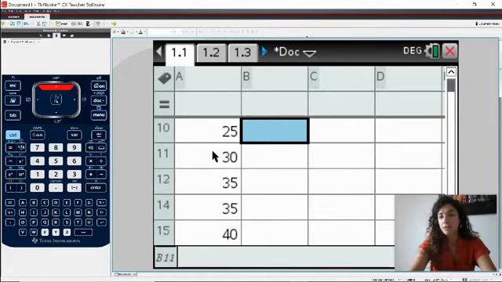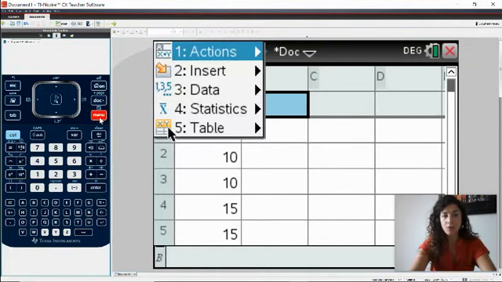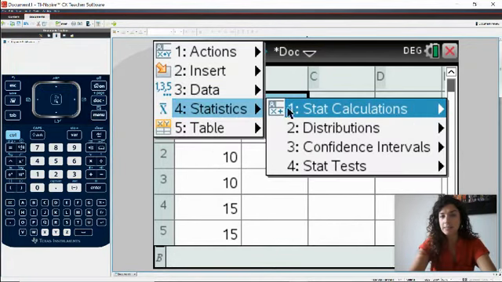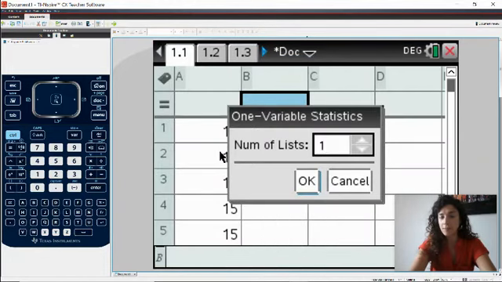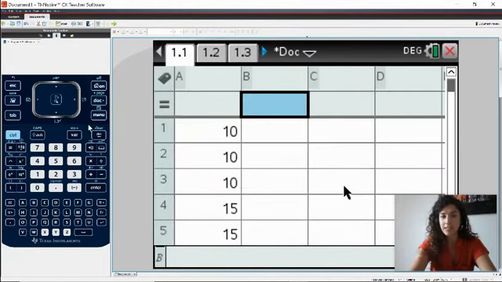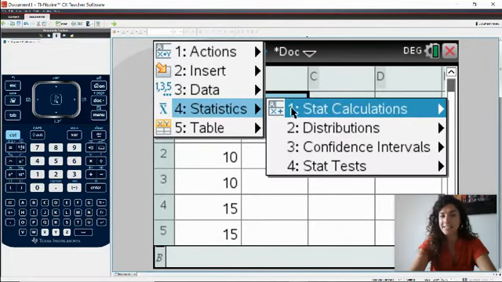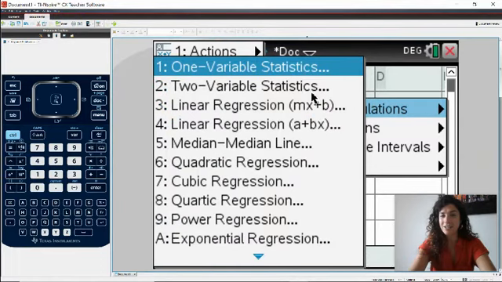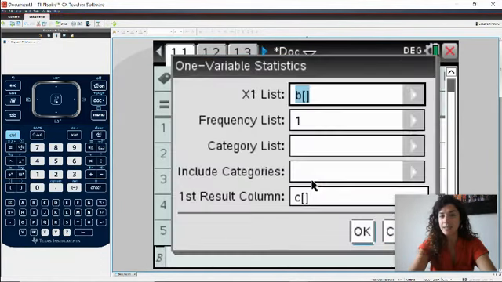Okay, once you have entered in all of those points of data, I want you to now go to Menu, Statistics, Stat Calculations, One Variable Statistics. I will do that again. Menu, Statistics, Stat Calculations, One Variable Statistics, and then you press Enter.